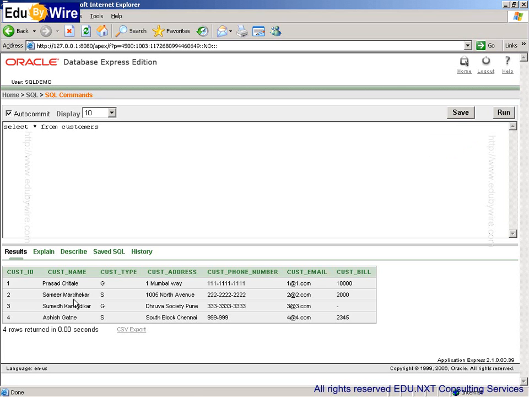There we go. Now you can see in the results pane all 4 records which are there in the customers table are displayed here, and also you can see every record has all columns which we have defined in this table: cust_ID, cust_name, cust_type, etc. All columns are getting displayed. So if you want to select all rows from a table, and also see all columns from individual rows, then you have to use select star from customers. So this is your first select statement.